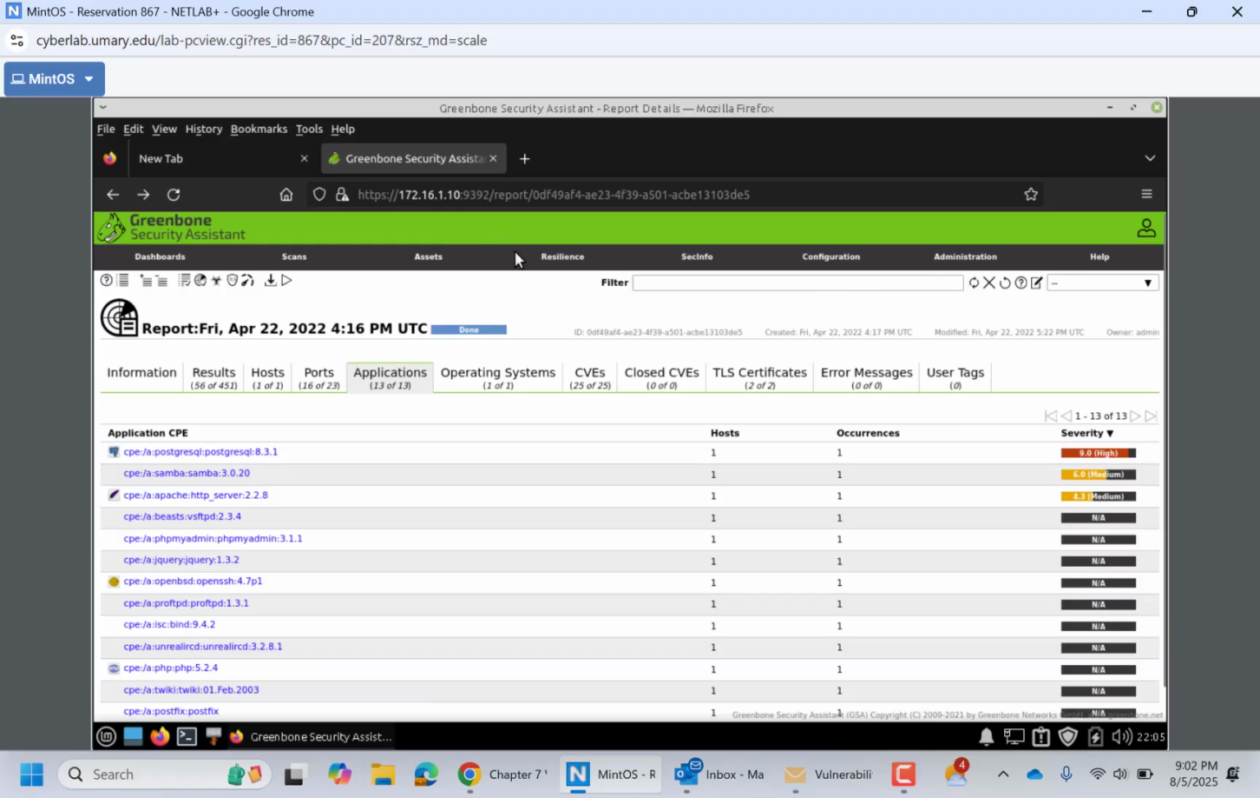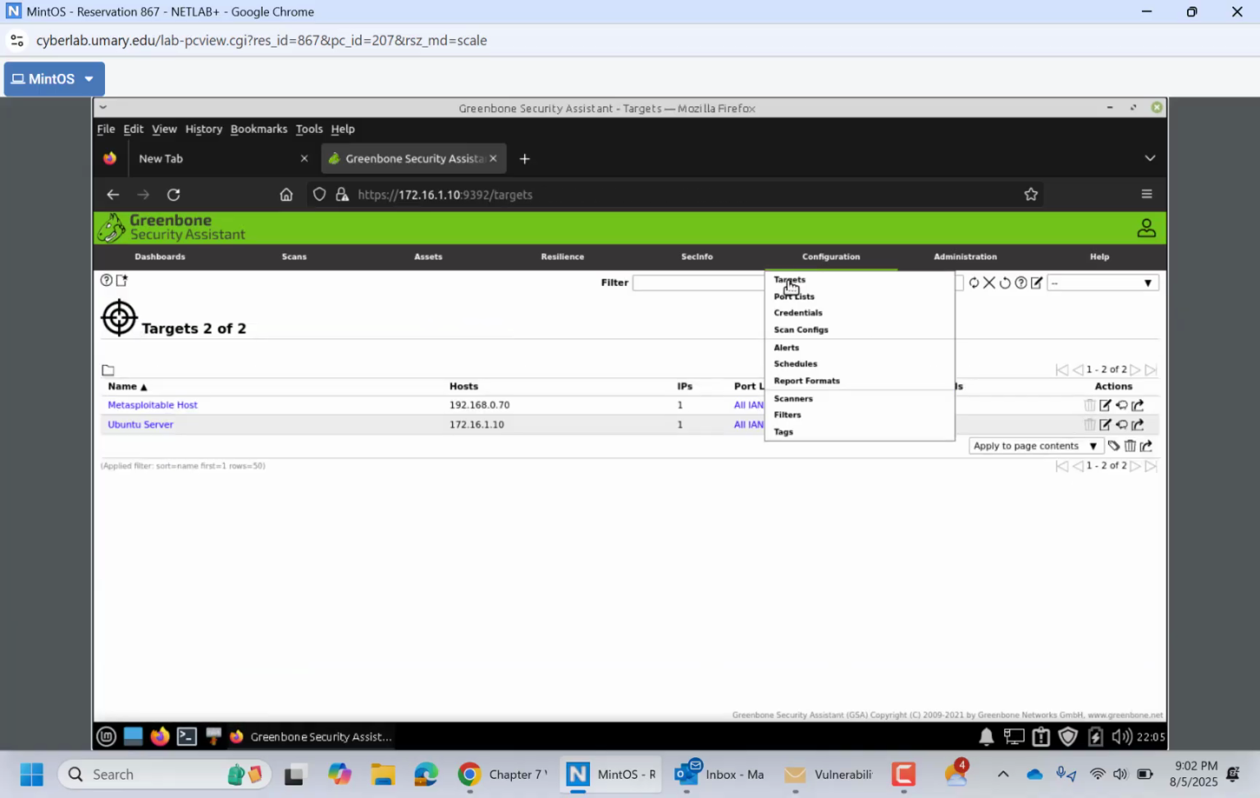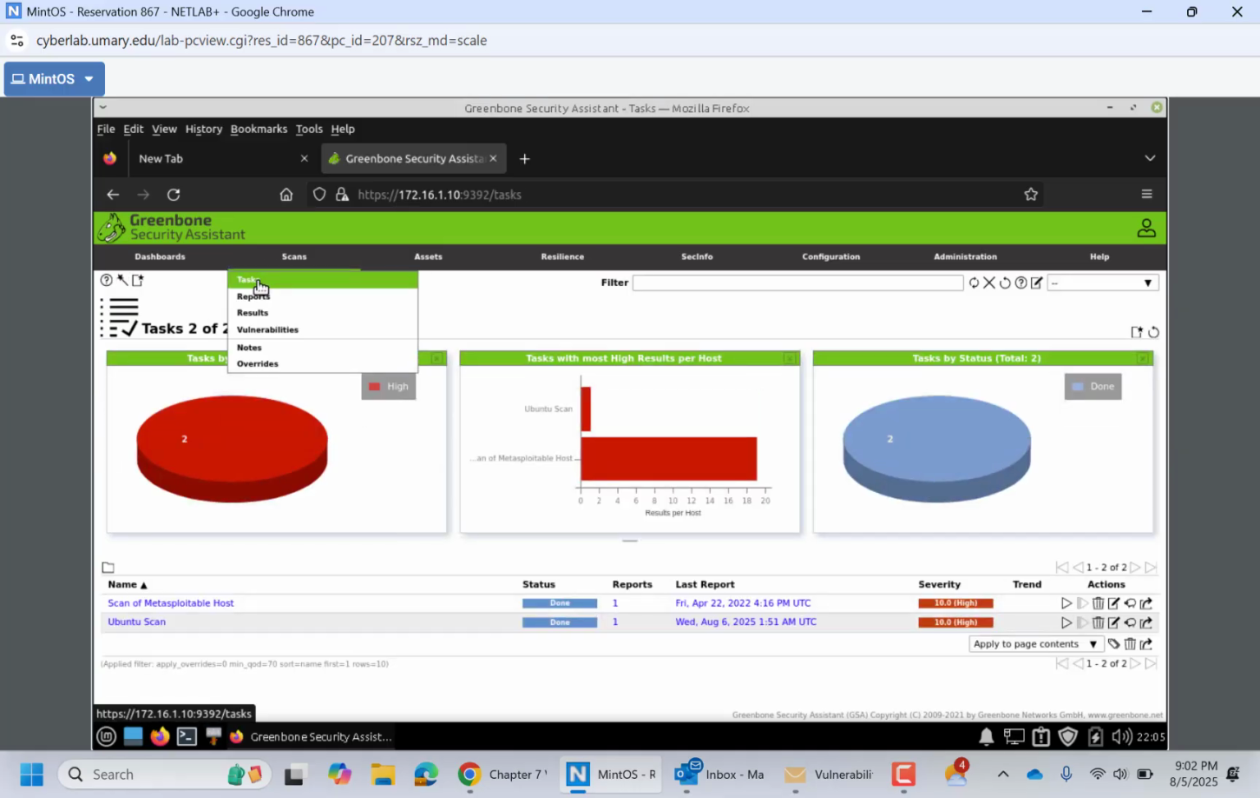But I also did a scan against the Ubuntu machine itself. And so I came out to configuration and I set up a target. The target I set up is the Ubuntu server. Then I went to scans and I created a new task. And the task is to do the scan. And so what I did is hit play. And then it ran a scan.